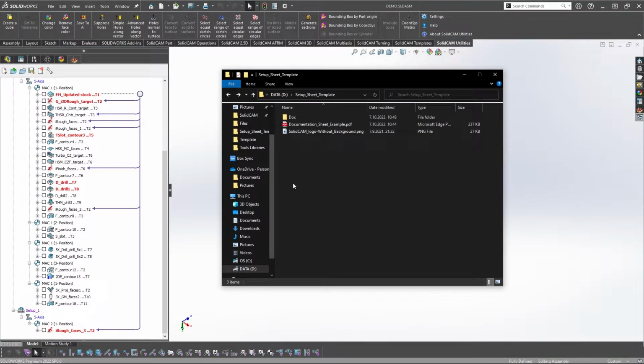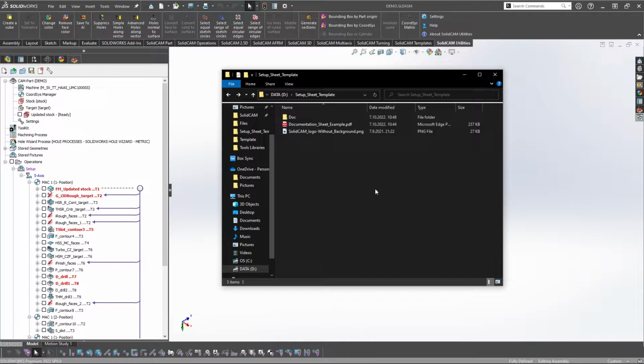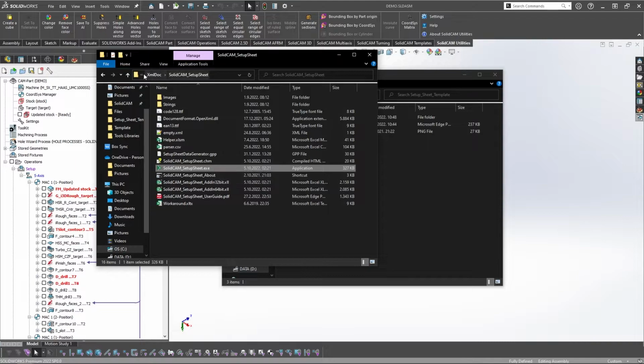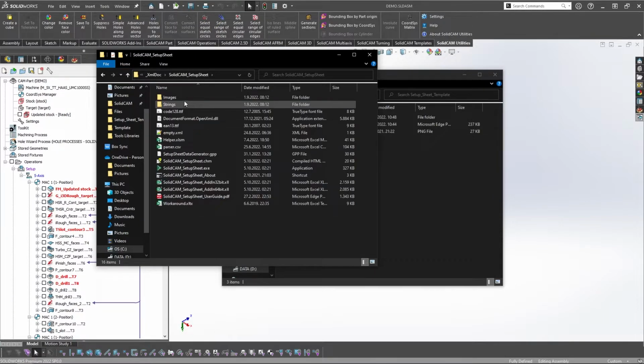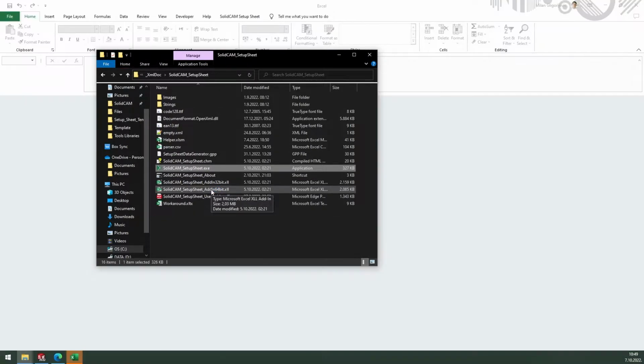Now we can begin with the definition of the setup sheet template. What we need to do is start the setup sheet add-in by going to the install folder of SolidCAM. So let me open up that folder. Okay, here it is: the install folder of SolidCAM, XML doc folder, SolidCAM setup sheet. Here I'll run this setup sheet exe app, and the add-in will be opened inside Excel.